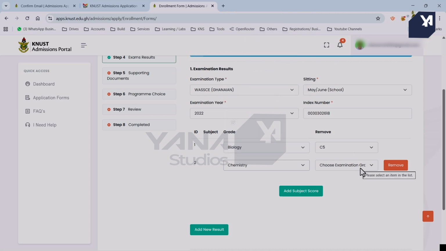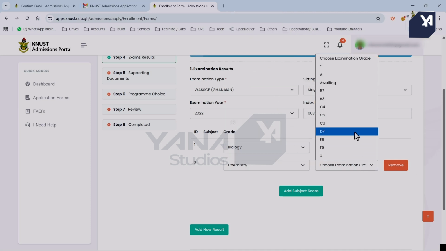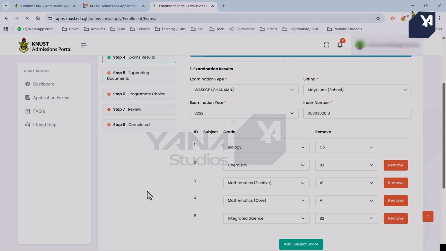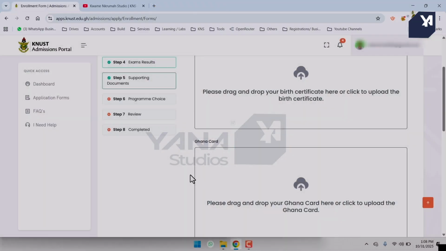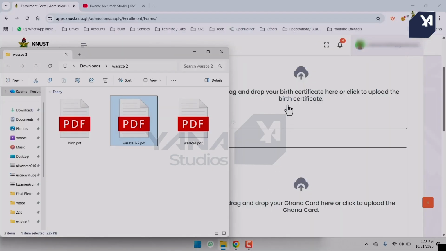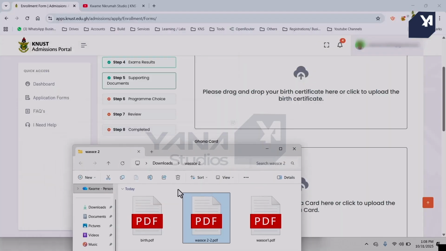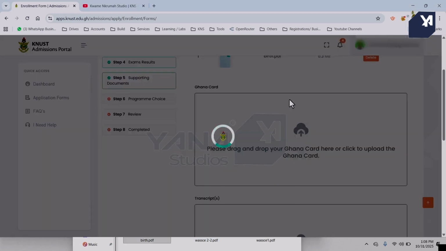If your result is awaiting, when you click on the results section where you select the grade, you notice we have awaiting. So if your result is an awaiting result, then you click on awaiting. After filling in the necessary details, you click on Next so that we can proceed to supporting documents. Here, you can drag and drop if you are using a desktop version, where you select the certificate and you drop it into the field provided to upload the document.